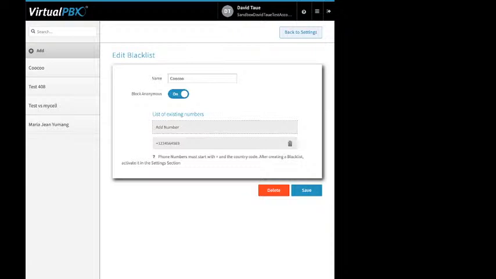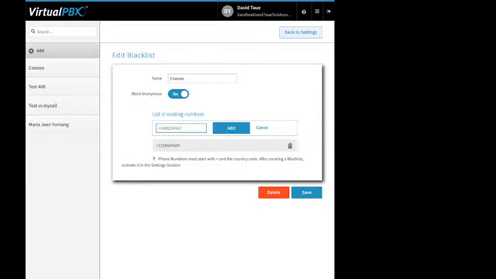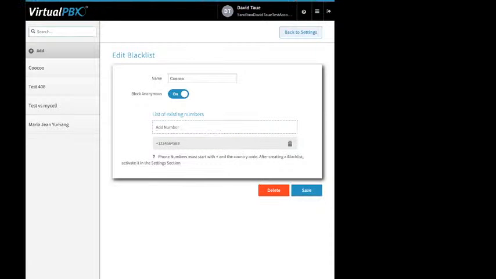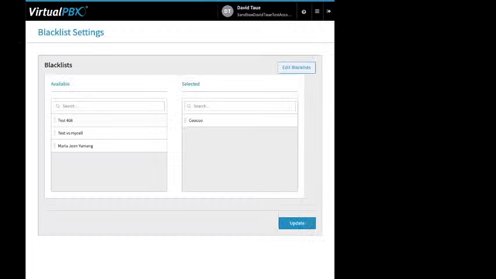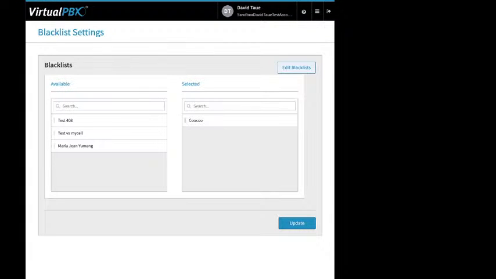Otherwise, you click Add Number. You put the +1 area code and phone number. Then you would click Save. You go back to Settings. And then you make sure it's under the selected set. And you click Update. And now, when those phone numbers try to call you, they just get a busy signal.